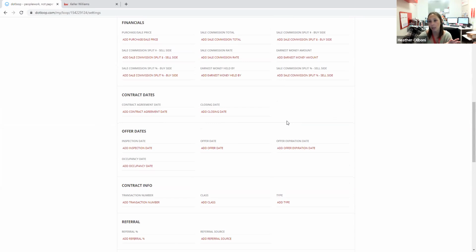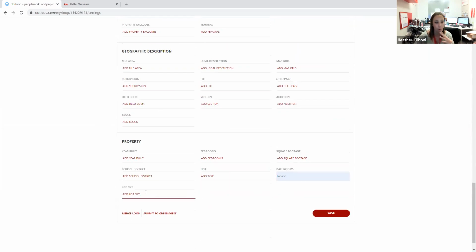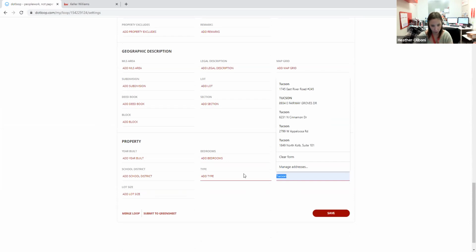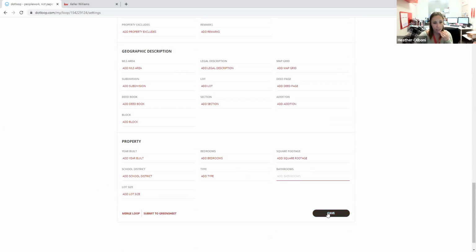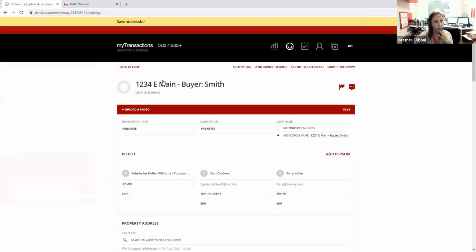your documents in Dotloop. So in here is where you'll put a bunch of information, you fill out all the reds. You don't have to fill anything out if you don't want to. And then we're going to say save. Once that save is successful, we're going to now go back to our loop.